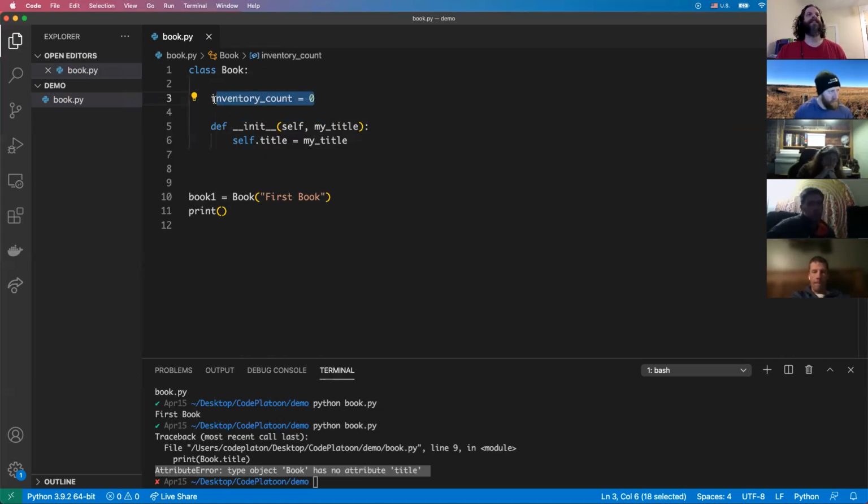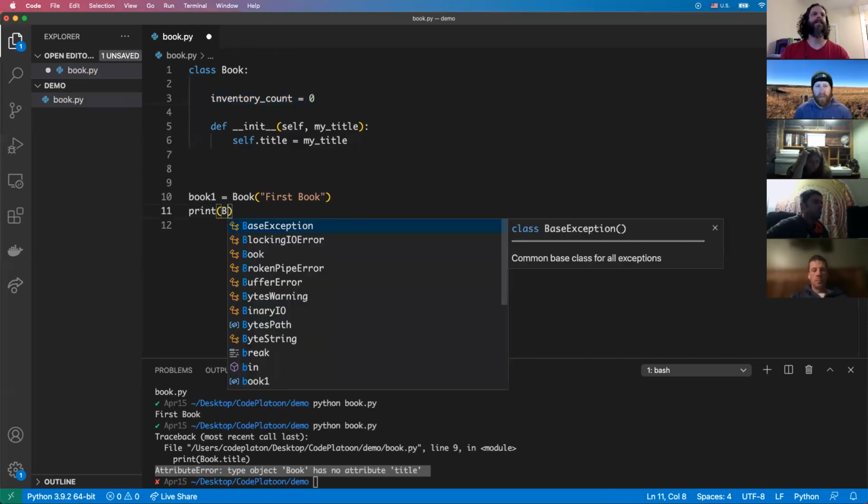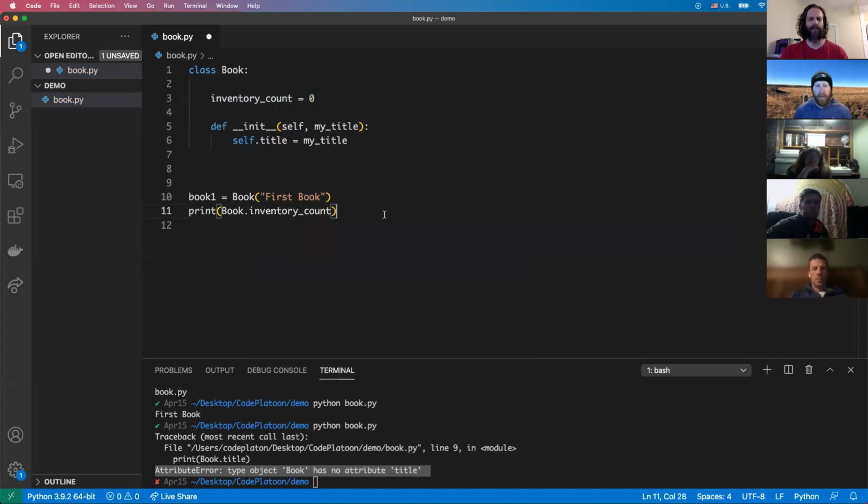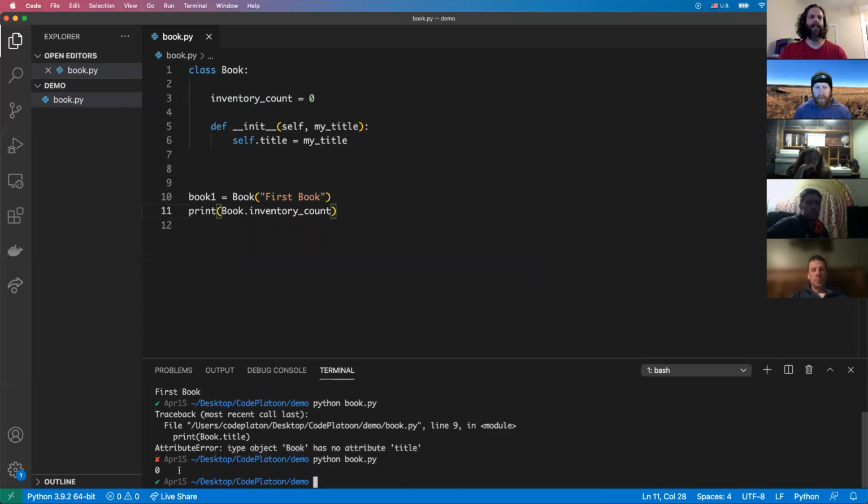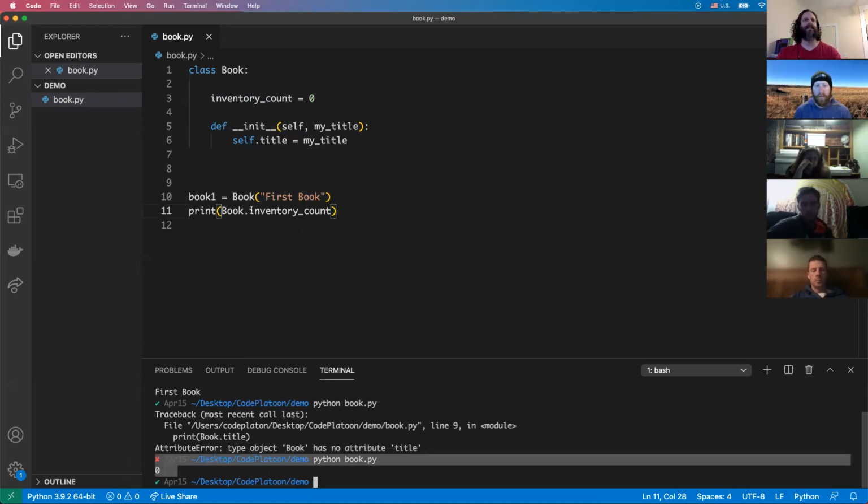So we have this class variable, and notice that it's not inside of a method. When you create an instance property or an instance variable, we have to create it inside of a method. Here, when we create a class variable, we create it outside of any method. So this actually belongs to the class. Now if I try to print inventory count, I get 0. So book still doesn't know anything about title. The class doesn't know anything about title. So this is not a class attribute. This is an instance attribute, but inventory count is a class attribute.